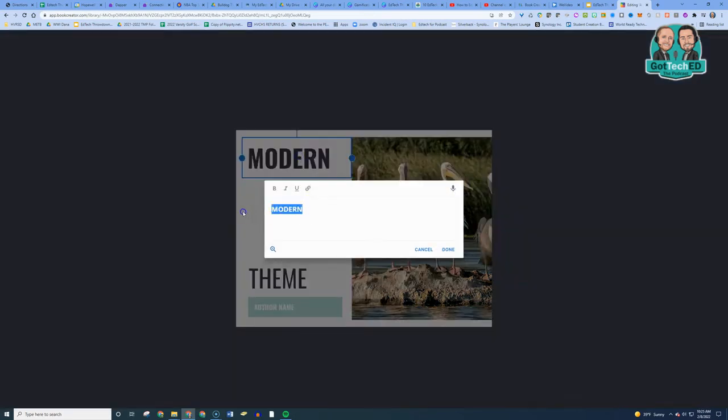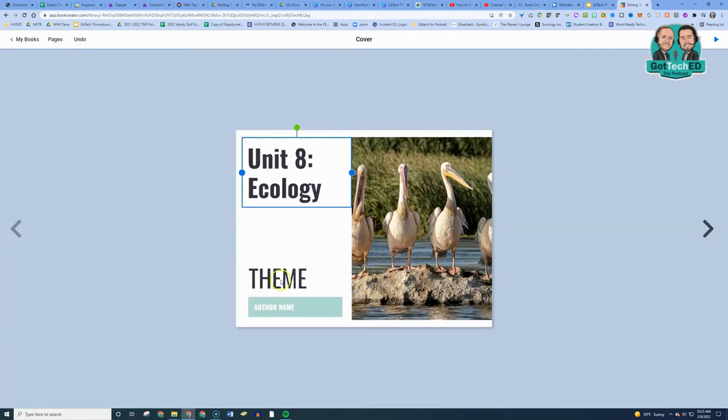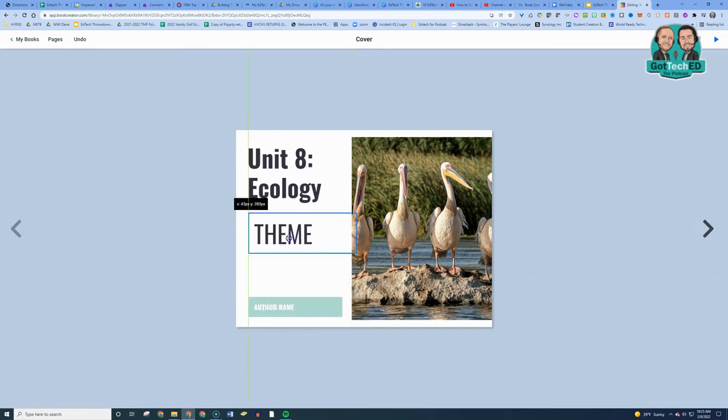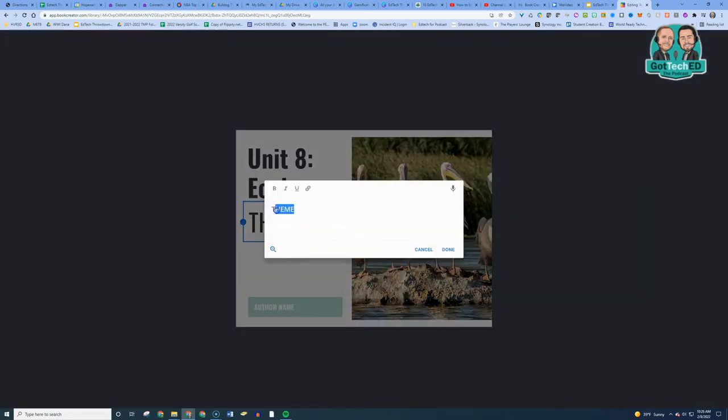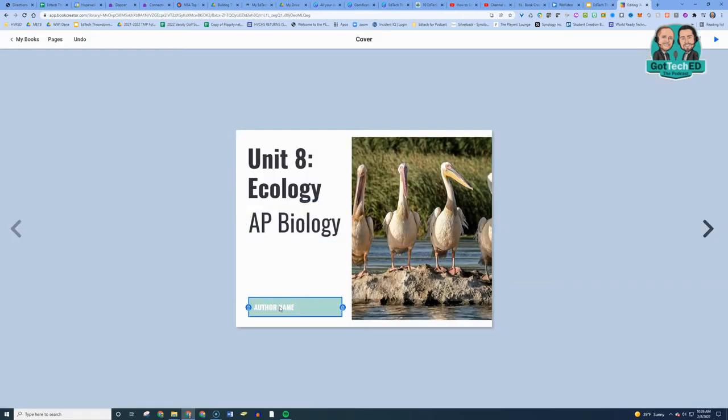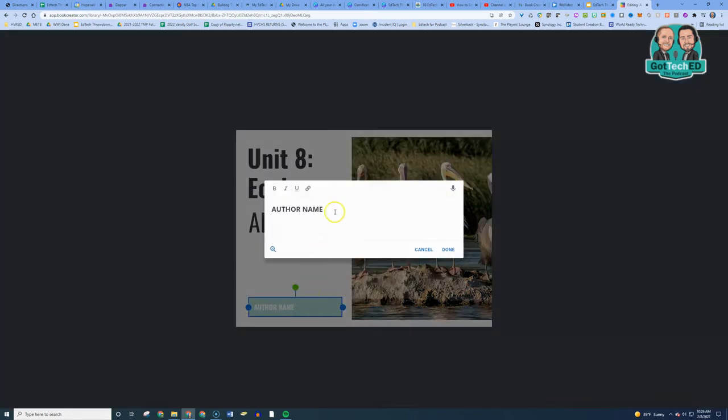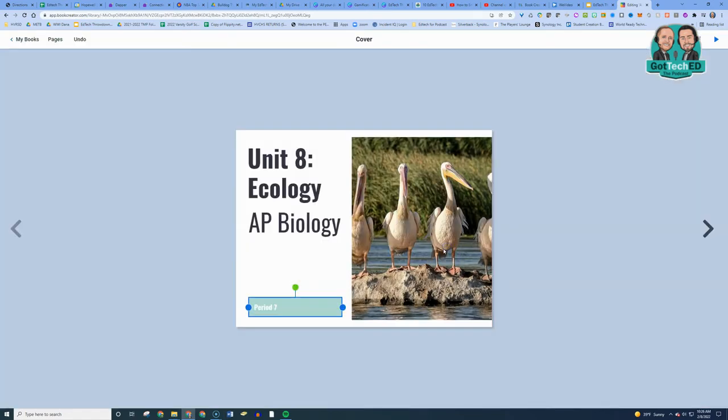And then I'm going to double click and I'm going to put Unit 8, Ecology, on there because that's the unit that we're doing. And I'm going to go down to theme. I'm going to right click on theme here. I'm going to hit unlock. I'm going to drag this up a little bit to where I want it. Double click on it, and I will put AP Biology. And really that's all I need there. This is going to be the whole class, but what I'll probably do with this is just put period 7 there for the class period.